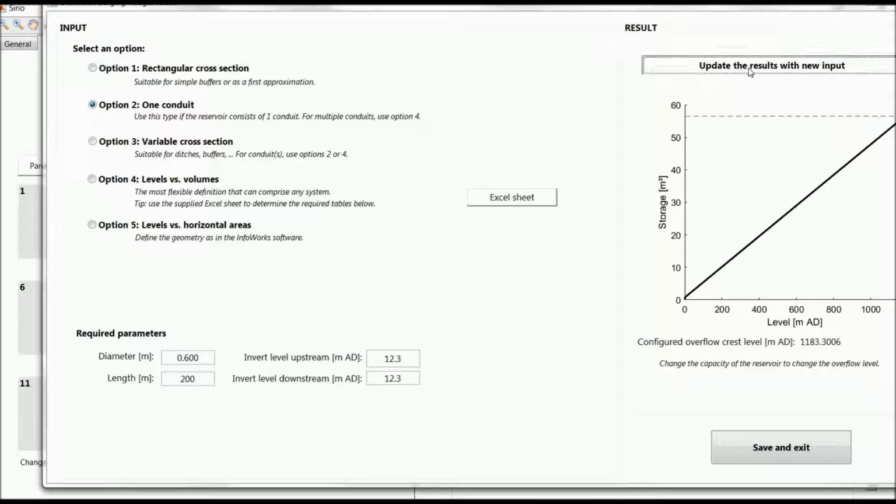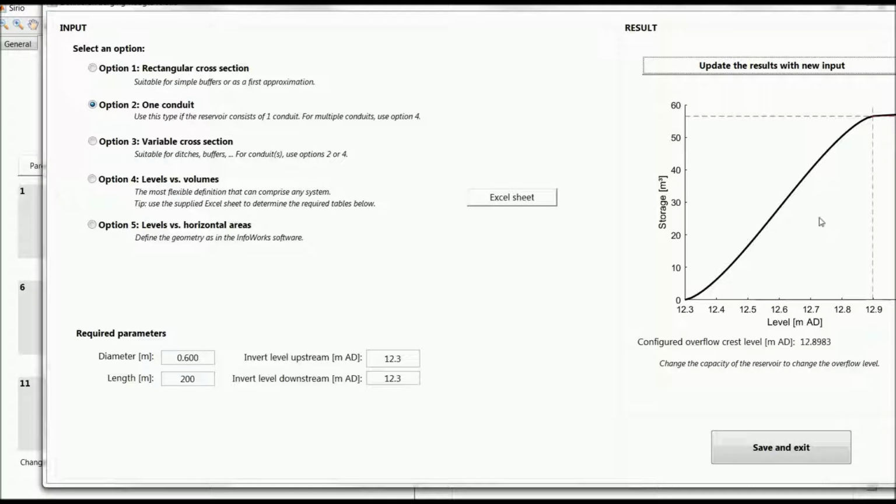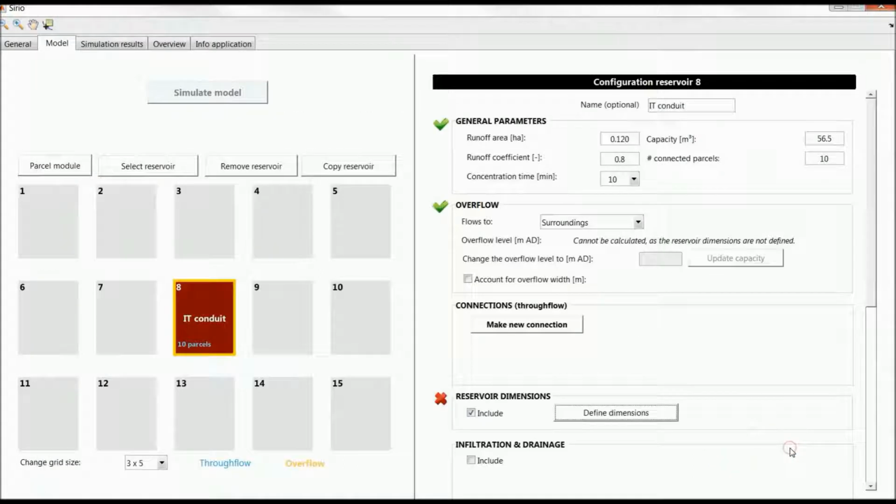If you push this button you can also see which curve is being used in the simulation itself. So here you can see different levels and the corresponding storages, so the storage in this conduit. You can also see the overflow crest level. It's at 12.9 meters above datum. So I save and exit.